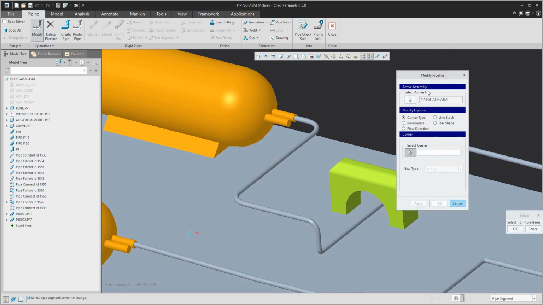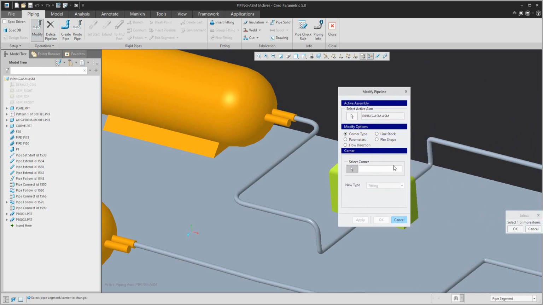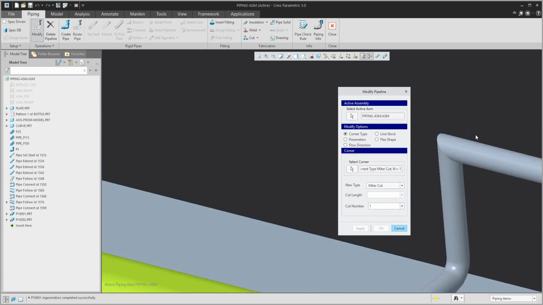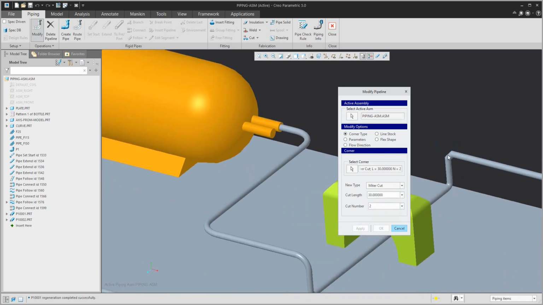Then if you select modify and you select the corner you would like to edit and confirm OK, the system allows you to choose the new type, the miter cut, and then if I apply, for example, one cut, the system will apply only one cut over there. If you apply, for example, two or more and specify cut length, you can see the system will change the corner type. Another corner, select the corner, confirm OK, and change the corner type from the bend to miter cut. Specify number of cuts and specify length.